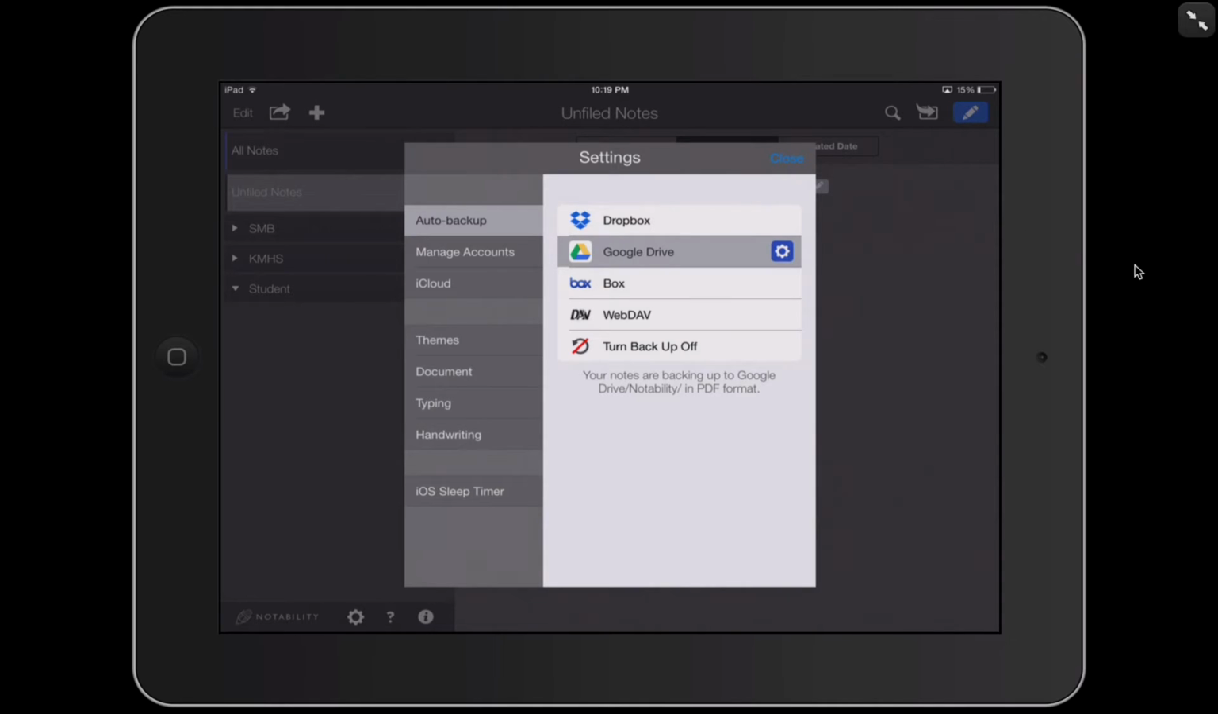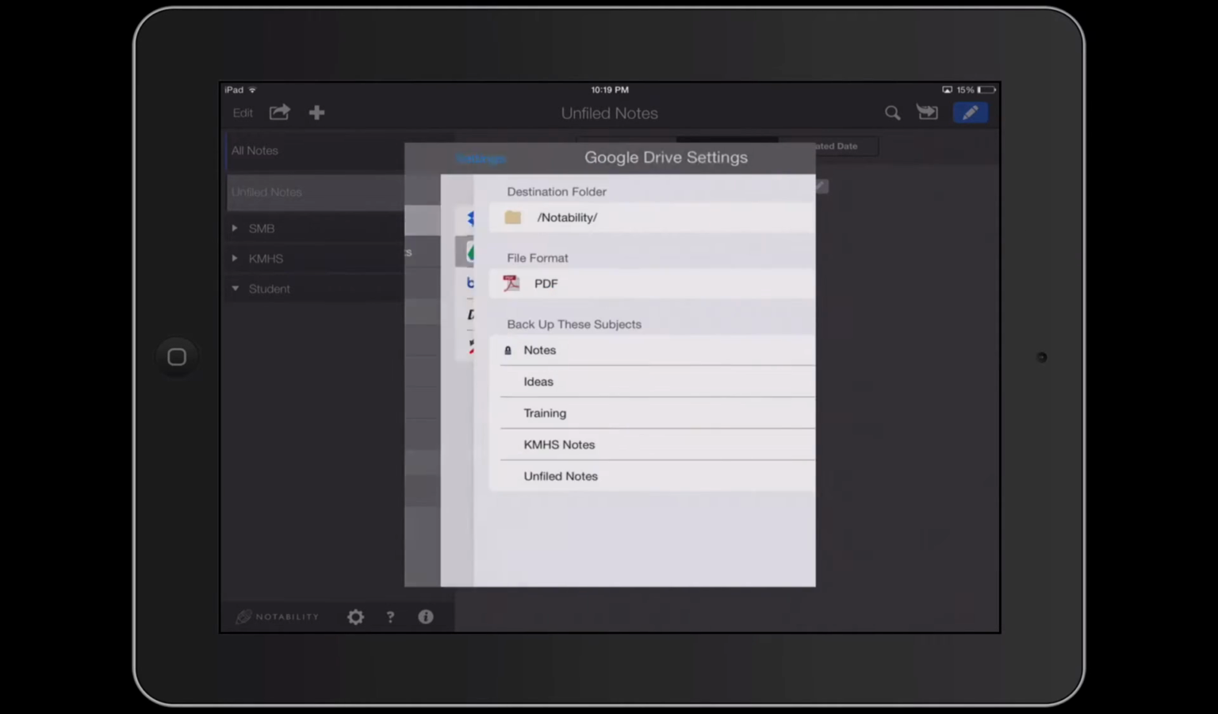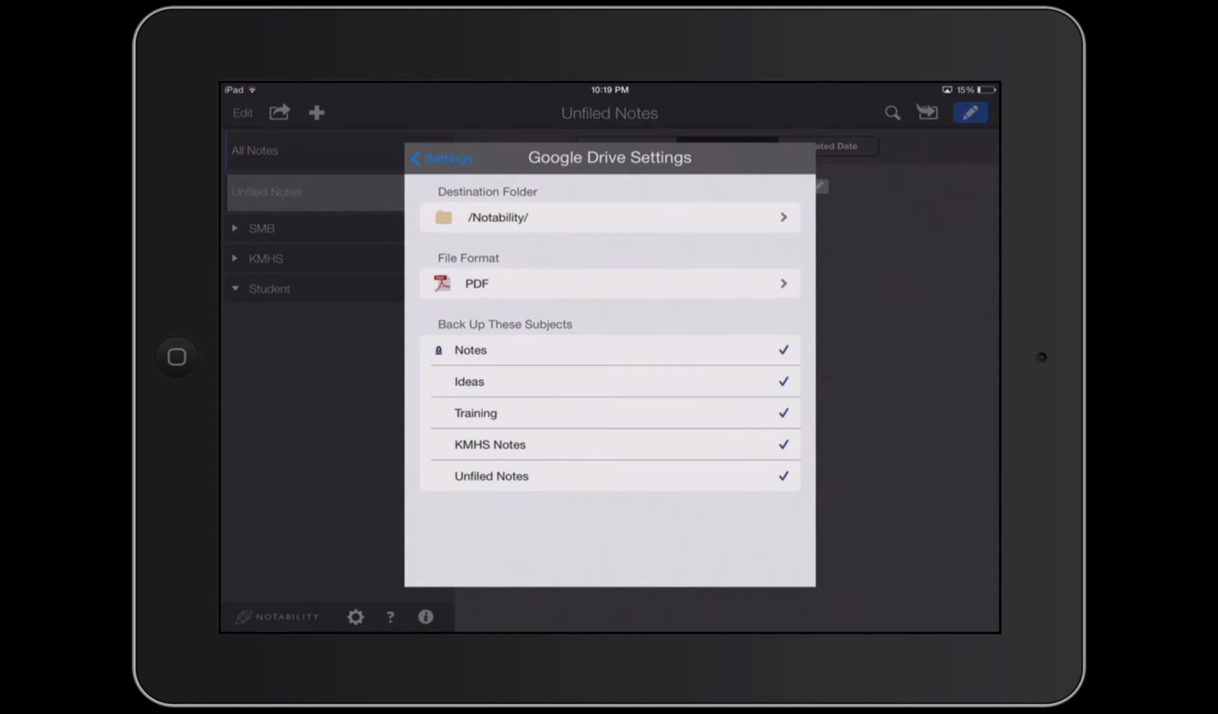And I want to touch that and go into the settings just a little here because there's some cool things. When you're backed up to Google Drive, see it says destination folder. Notability will create a folder on Google Drive called Notability, and then it'll create subfolders for your subjects. Right now it has these subjects backed up. These are subjects that are already in my Notability, and the check marks mean they are backed up. So I have these subfolders, right? And any new folders I create, any new subjects I create will be backed up as well.